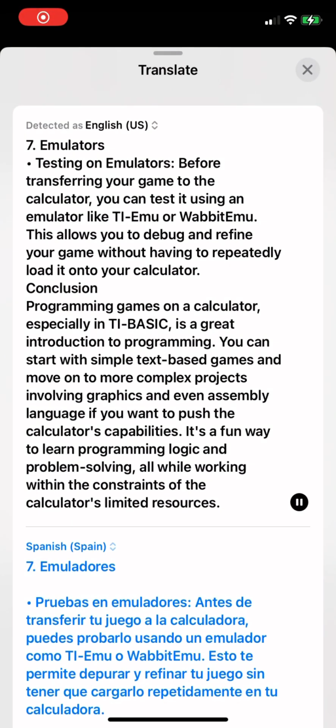7. Emulators. Testing on emulators. Before transferring your game to the calculator, you can test it using an emulator, like TI-EMU or WABBITEMU. This allows you to debug and refine your game without having to repeatedly load it onto your calculator.